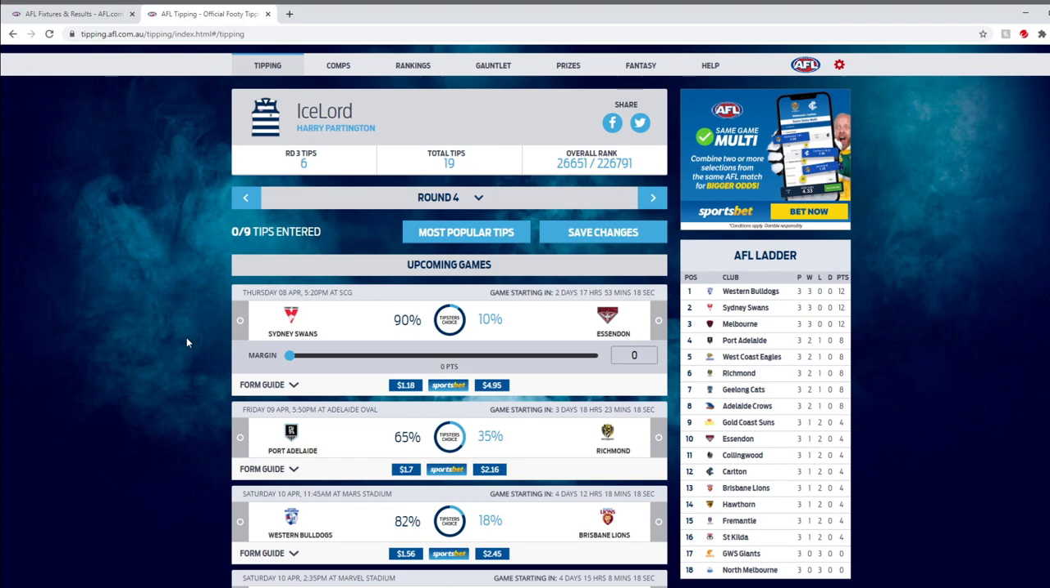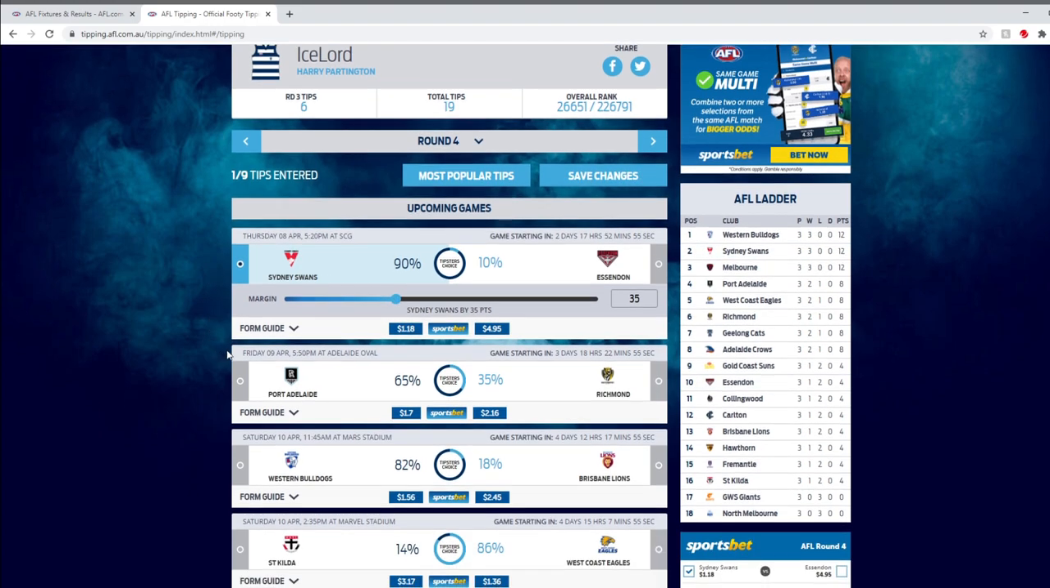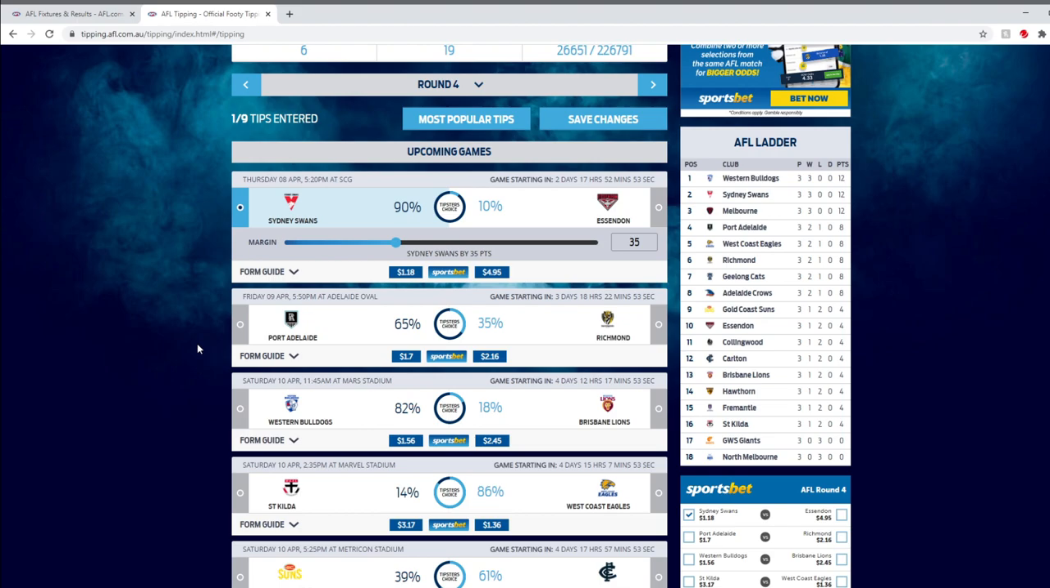So the first game is Sydney and Essendon at the SCG. Sydney are playing pretty good at the moment. Essendon obviously had a good win in round three, but Sydney at the SCG, considering how good they're playing, I'm going to have to tip Sydney for this one. I'll say Sydney by 35 points.